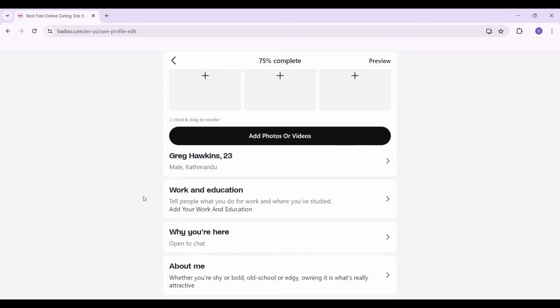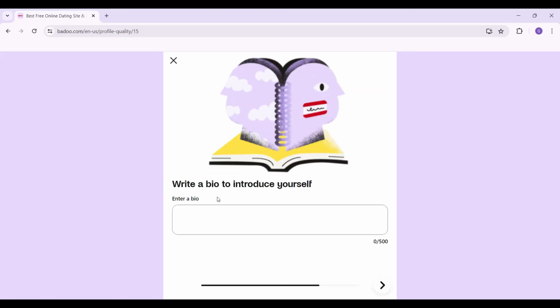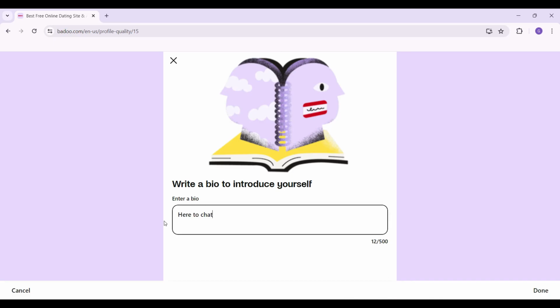Simply scroll down and you'll find something like about me right below why you're here. Click on this about me button right here and add your bio from right here. Simply add whatever you wish. And once you have added your bio, simply click on done. You'll find the button at the bottom right. I'm gonna click on it right now.